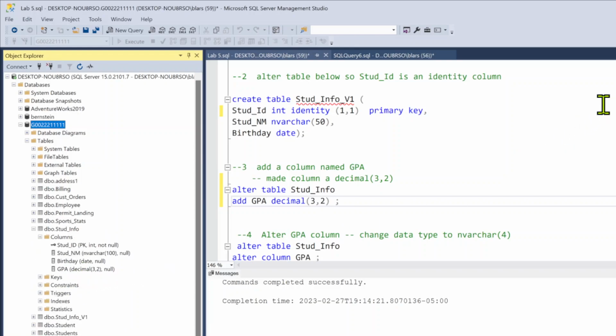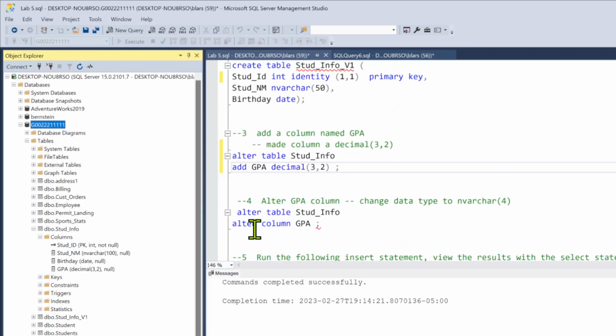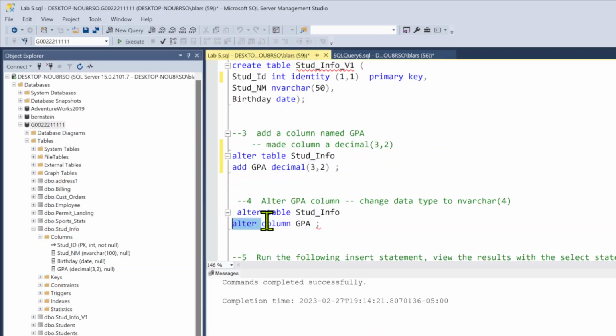All right. Now I want to alter the GPA column. The column already exists, and I want to change the data type. I want to make it a varchar 4 instead of a number. So again, I'd start the same way, alter table student info, but now I have to say alter column because it now exists. Instead of just adding something, I'm altering something that exists. So I have to alter a column, name the column, and then give it a value here.